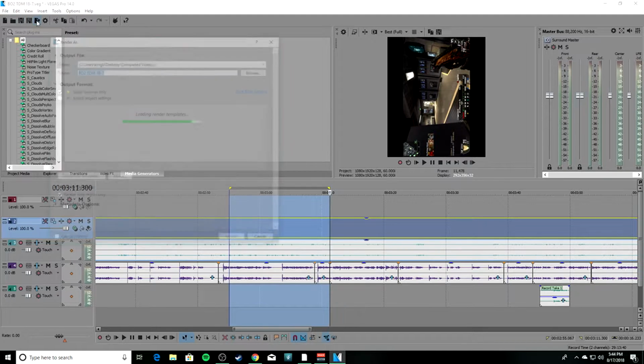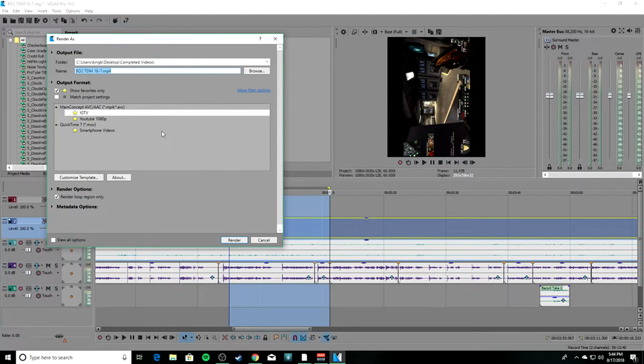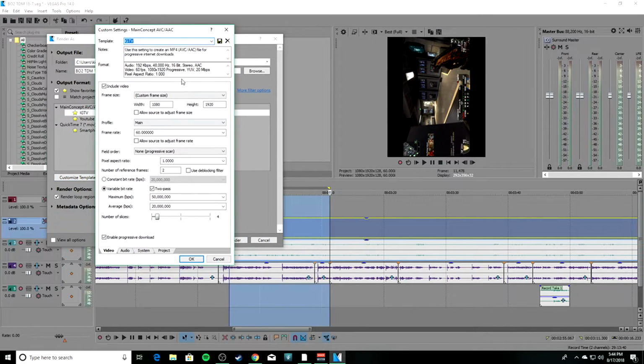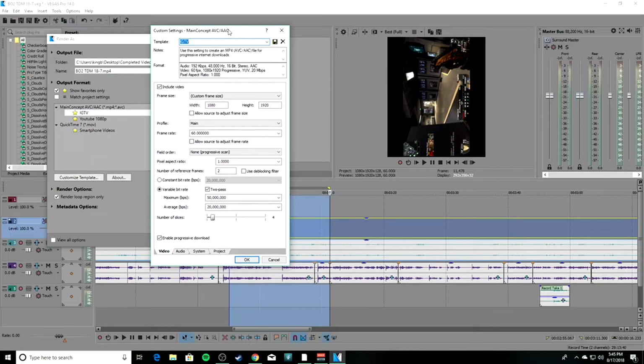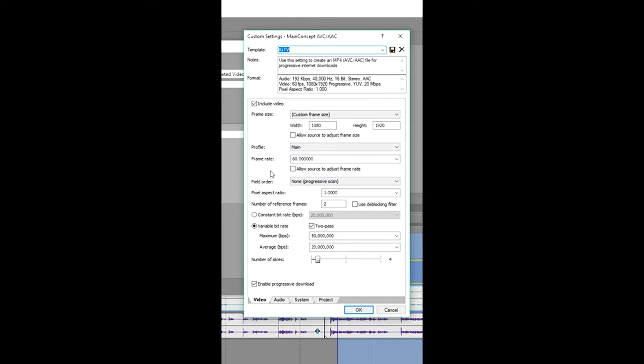So then in the render, once you're done and once you've done everything you need to do, you want to go over to render. You want to create another template. So I'll customize, show you guys my little settings right here. You pretty much want to have the same frame size. So if you want, you can allow source to adjust frame size and all that. You can match it and all that stuff, but I do it over and over again to make sure, you know what I mean?